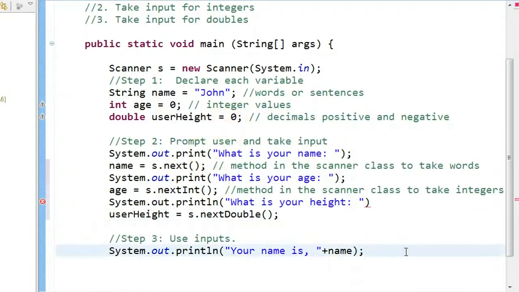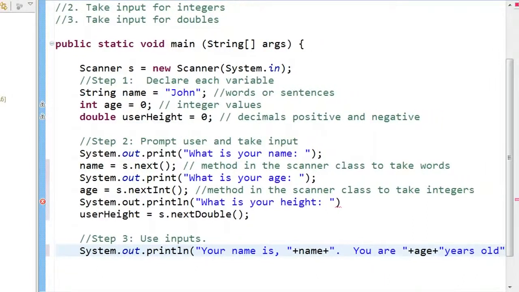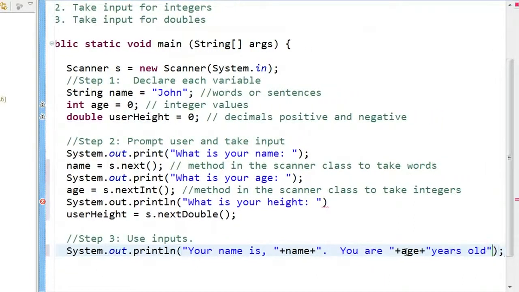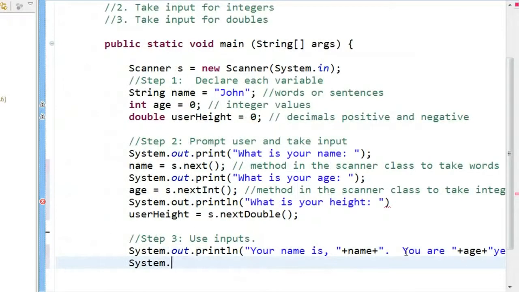And so now I can say your name is so and so. You are years old. Now I want to be on the whole screen, so I'm going to go to the next line. You are centimeters tall.